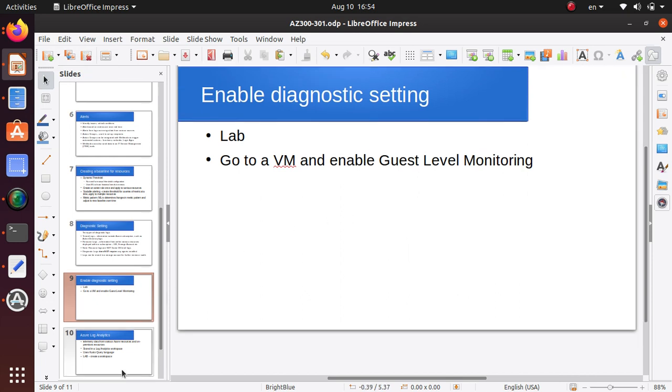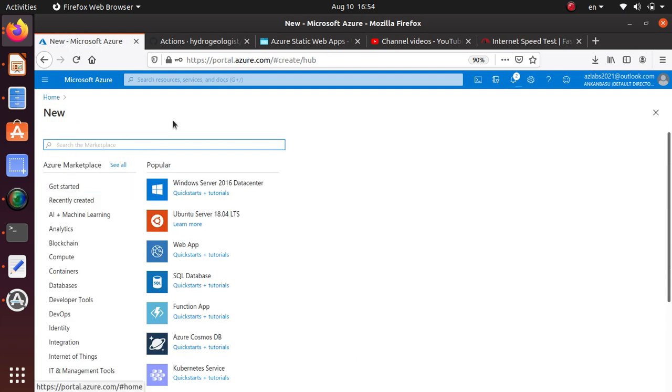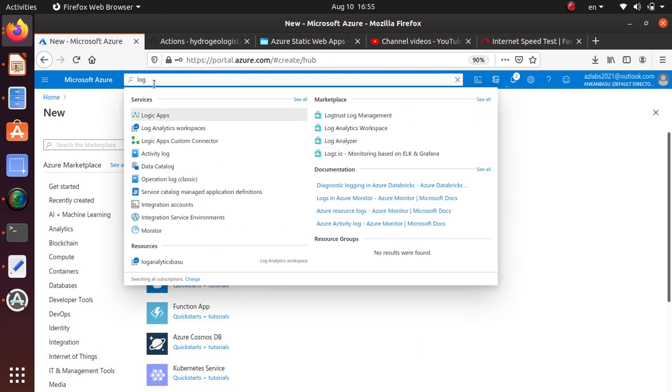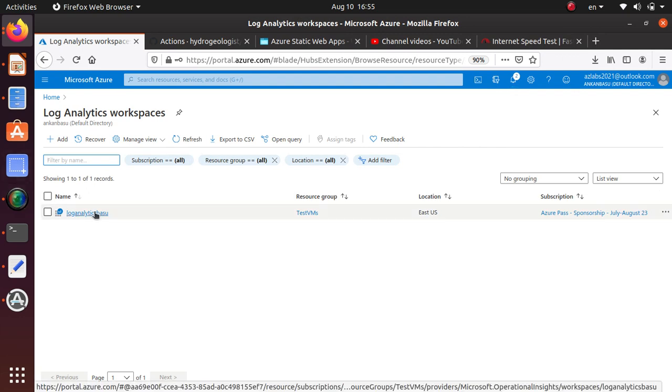So let's see what else we need to look at. So log analytics is another thing. Telemetry data from various different resources, and also the on-prem resources, you can send the data and store in a log analytics workspace. Once you have that, you can use the Kusto query language to query that. Okay, and let me show you how to create a workspace. And it's really simple. You just say new resource, or you can just come over here and say log analytics. I just typed log and log workspace came up, right? I already have one.